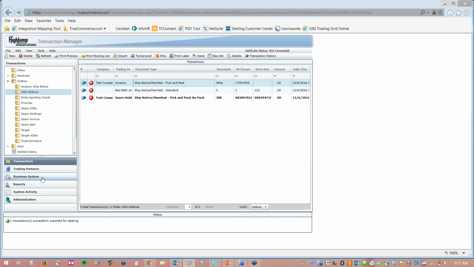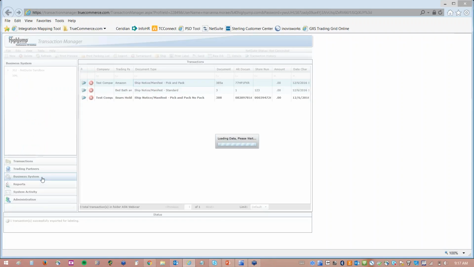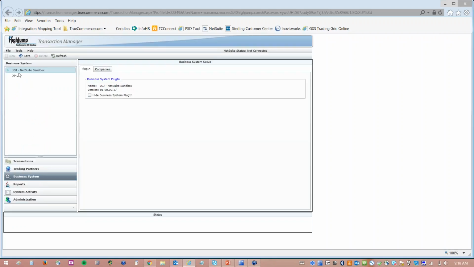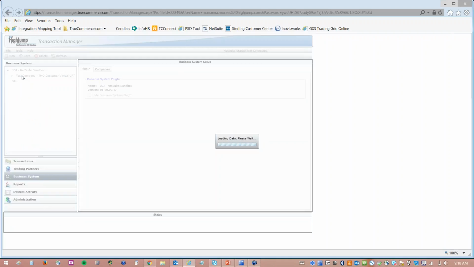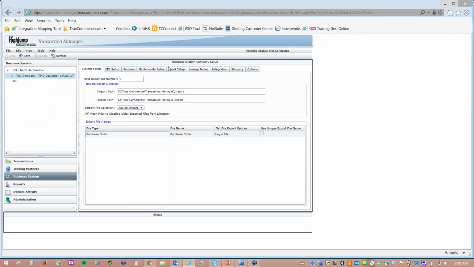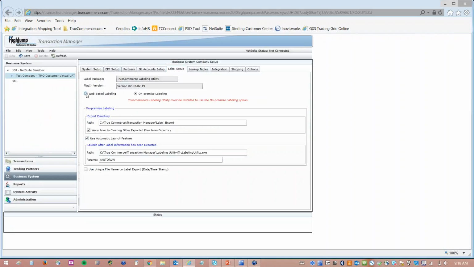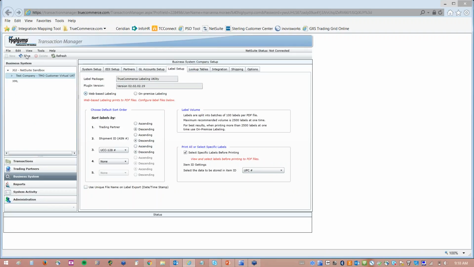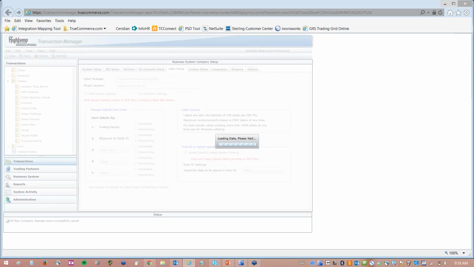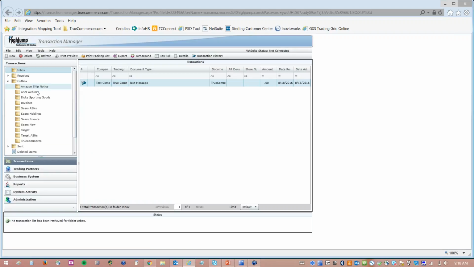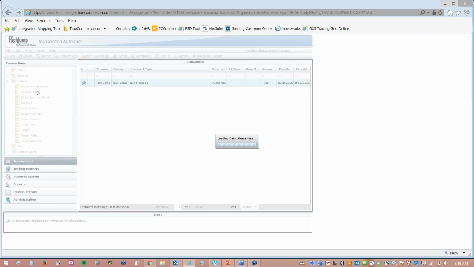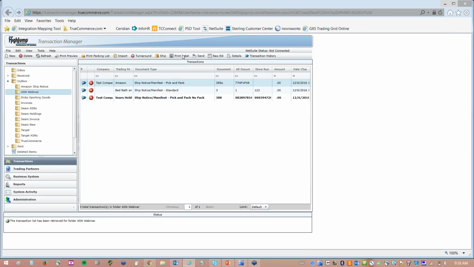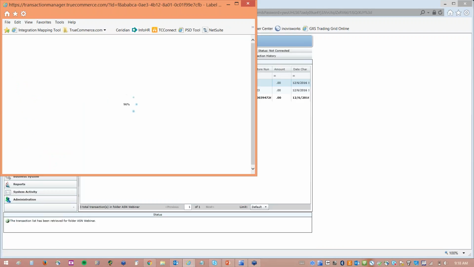Now let's switch over to the web-based solution so we can talk about where your ship from pulls in that case. So here I'm going to choose the web-based, hit save, and try to print that same ASN. Okay, let's hit print label again. So this time, the web-based solution is popping up.